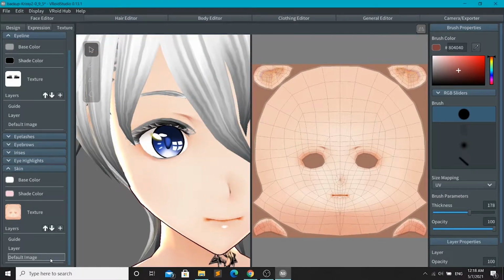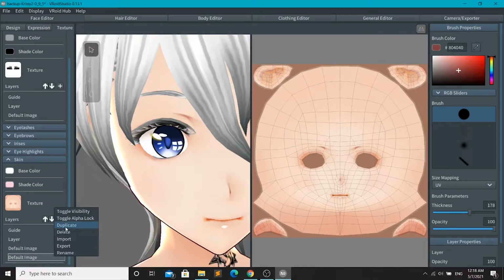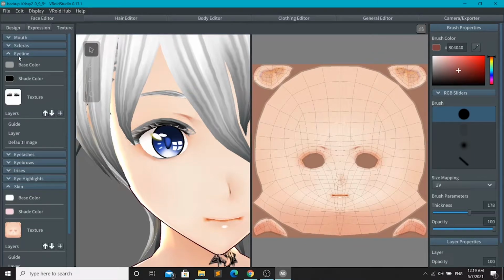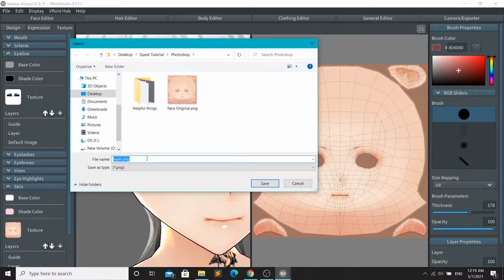Over here, I'm going to duplicate this a couple times because I need different ones for different reasons. You will just have a third one as a backup, and I'm toggling the backup off. You will go over to the eyeline, eyelashes, eyebrows, irises, and you will export each one of these out. You will do the same thing, right click on default image and then export. I am calling this eyeline, and the rest you will do the same and so forth.